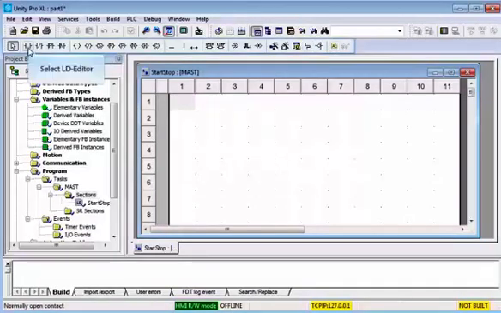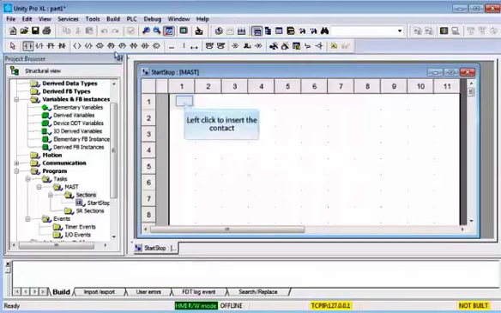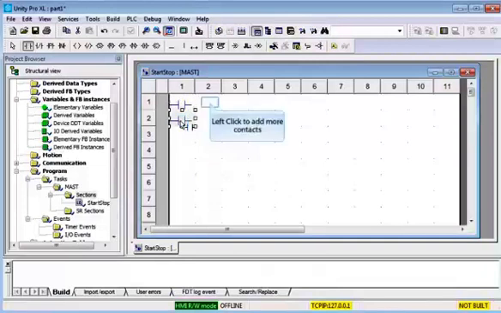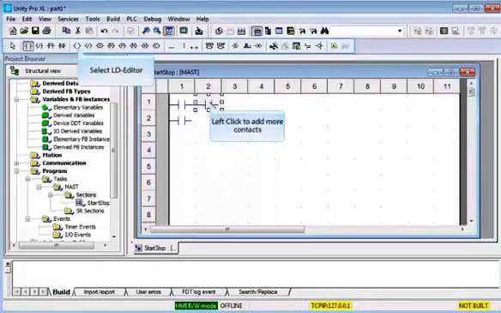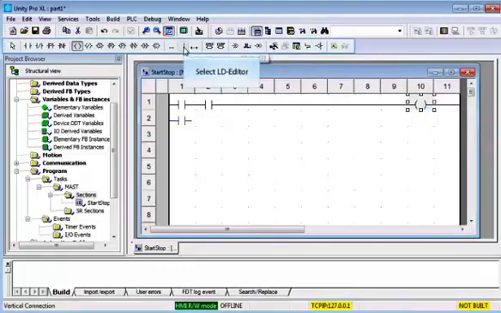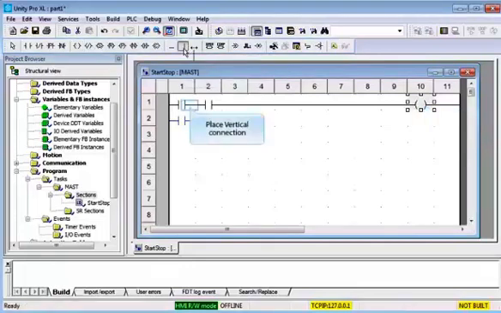So for our start-stop ladder we're going to need a normally open contact. Click on the screen and there's a normally open contact appears. We're going to need 3 of those, so let's put them all on now. We're going to need a coil. Put that on the right hand side. And need a vertical connection, and we'll click that into place.